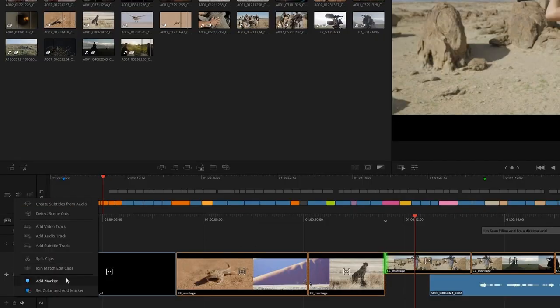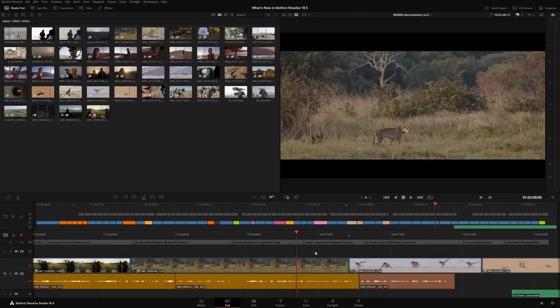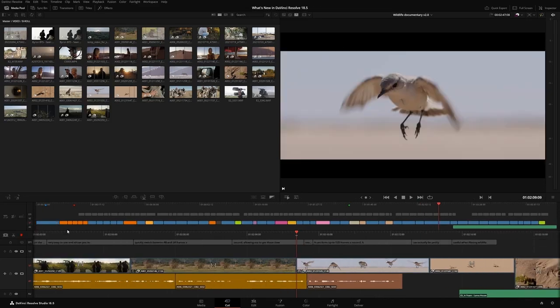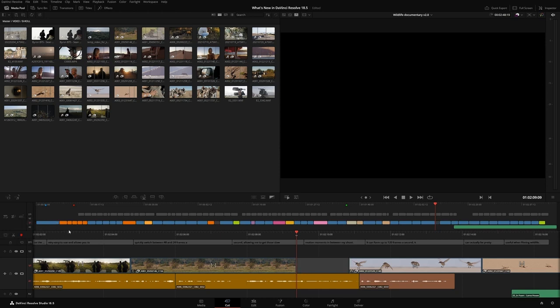Other features in the Timeline Actions menu are options for adding markers to the timeline and to set the default marker color. The new Edit Action menu has a new feature to trim the start or end of a clip to the current position of the playhead. When combined with the ripple toggle, you can perform this action over media or a gap in the timeline.